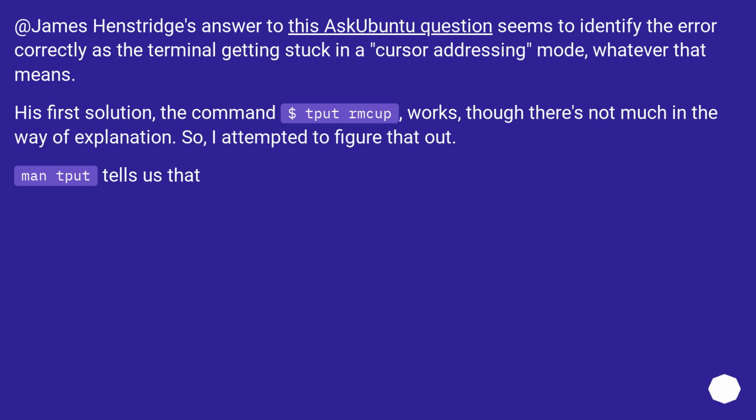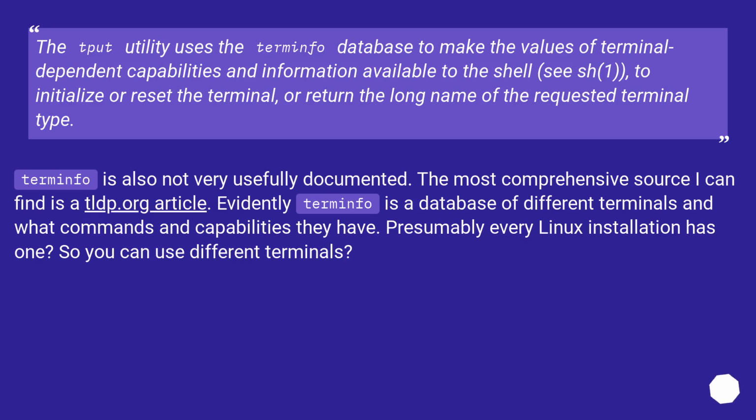man tput tells us that the tput utility uses the terminfo database to make the values of terminal-dependent capabilities and information available to the shell, see sh(1), to initialize or reset the terminal, or return the long name of the requested terminal type. Terminfo is also not very usefully documented. The most comprehensive source I can find is a tldp.org article.